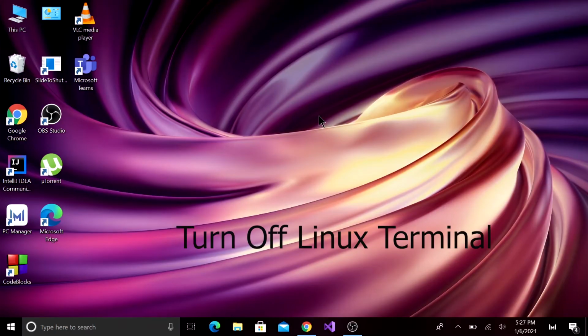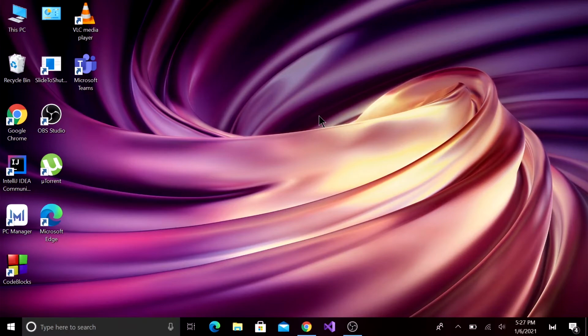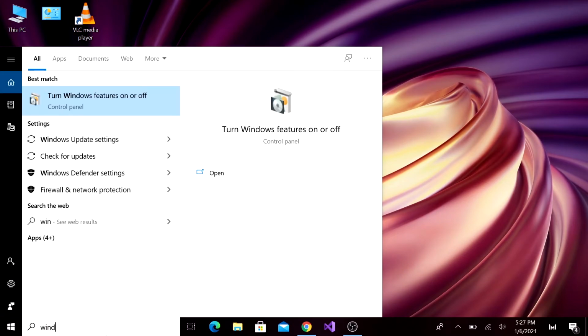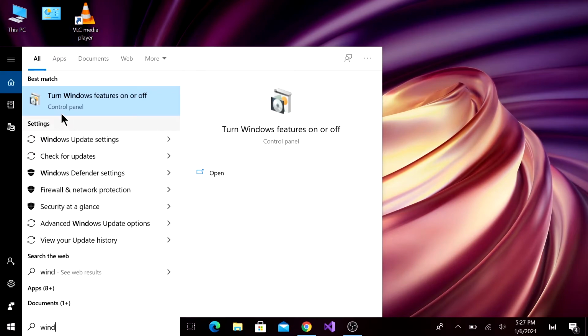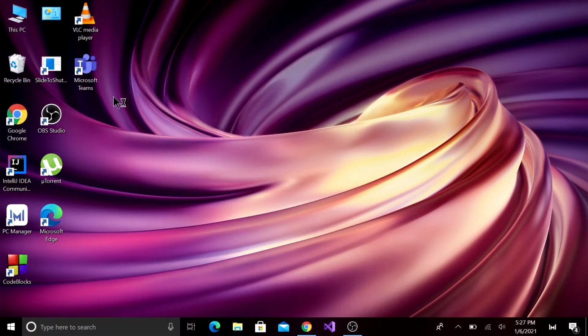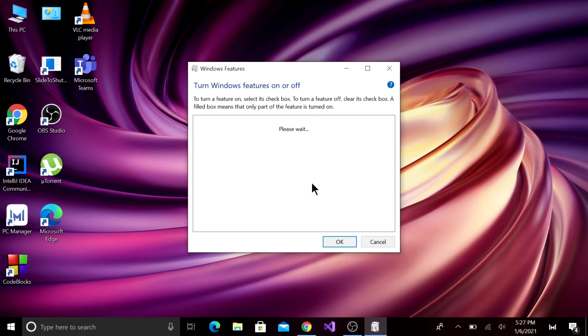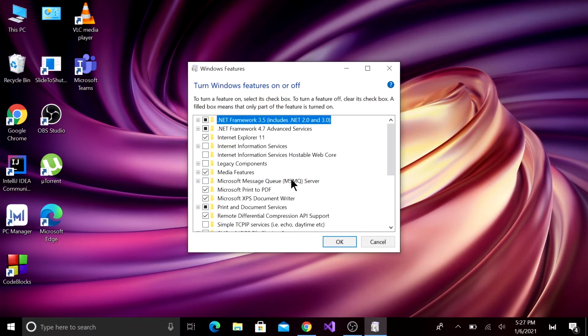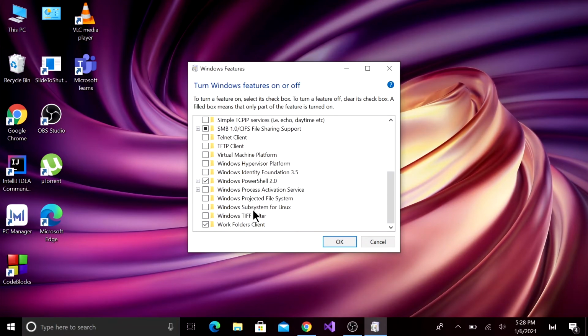Fourth way is to turn off Linux Terminal. To turn this feature off, type Windows Features in search bar and select Turn Windows Features on or off. Scroll down and uncheck Windows Subsystem for Linux. Here it is already unchecked. Press OK and restart your computer.